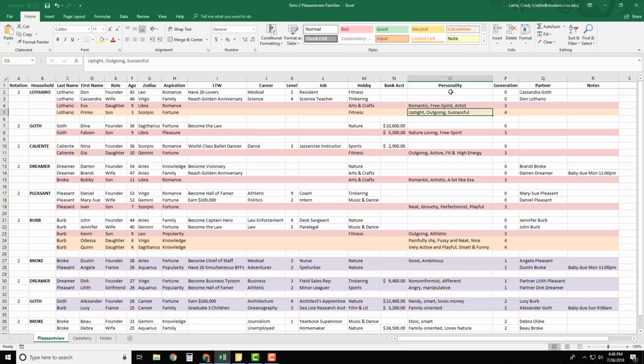And then I have a personality column here, and this is where I just put a couple words about the Sim's personality, and I just use this for my story. So then I can remember that Eva, she's romantic, she's a free spirit and an artist. I just put a couple things down. Like Fabian, he's nature loving and a free spirit. Gia is outgoing, active, fit, and she's high energy. And this just helps me to develop their personality. And I base this on their personality points and their zodiac sign and their hobbies and just how I observe them to be in the game. And all of my Sims are different, which is why I love The Sims 2 so much.